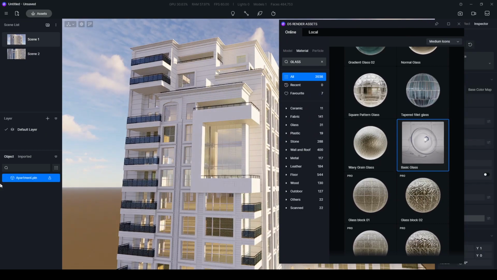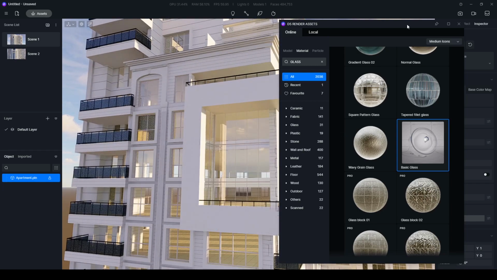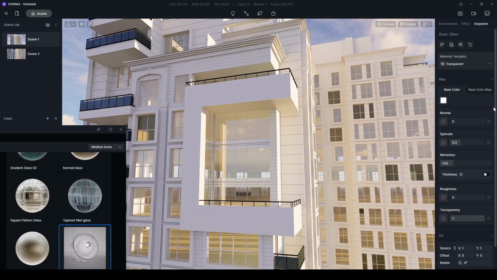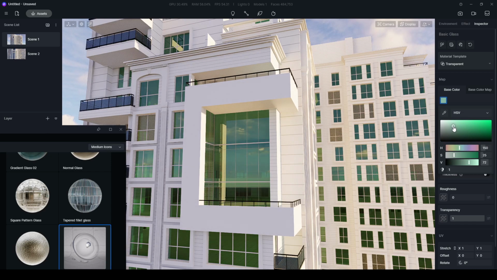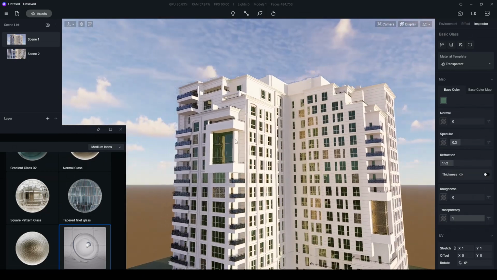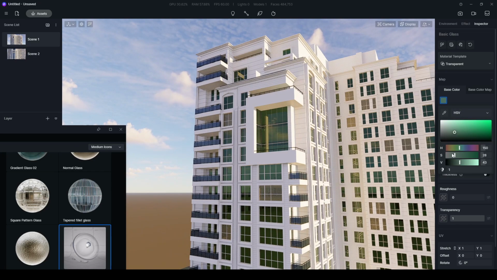First, start with this one. Once we assign it, I'm just going to change the color. I want a green glass, so not bright, a dark green, something like this, maybe darker and less saturated.